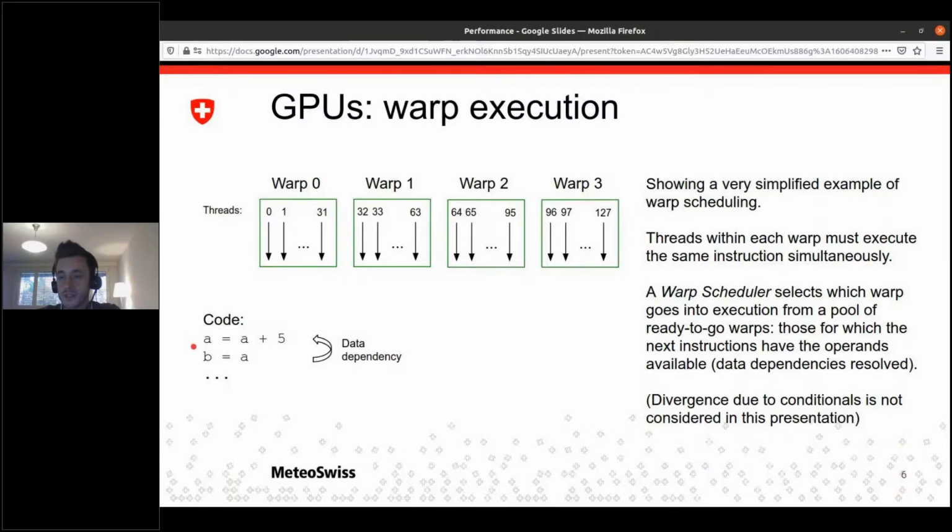The scheduler will select which warp goes into execution at each cycle, at each time step. And it will choose which warp goes into execution with which instruction, of course. This warp comes from a pool of ready-to-go warps, meaning that the next instruction to be executed for that warp needs to have the operands ready.